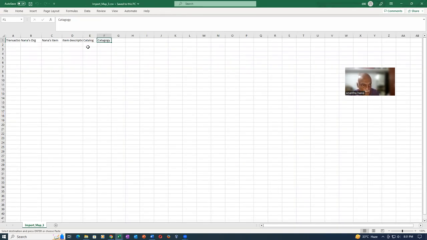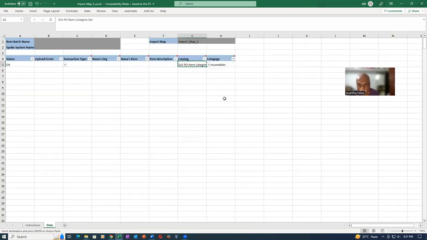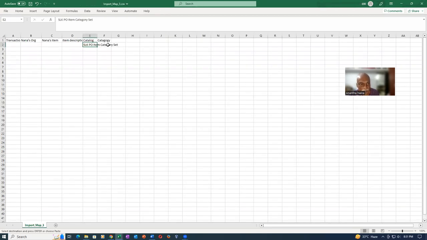In this place, I will now put the catalog over here. Paste it. And then the category, I will not copy it. Consumable is the one I'll take off, because that is coming from a list of values over there. Here, we don't have any list of values at all.